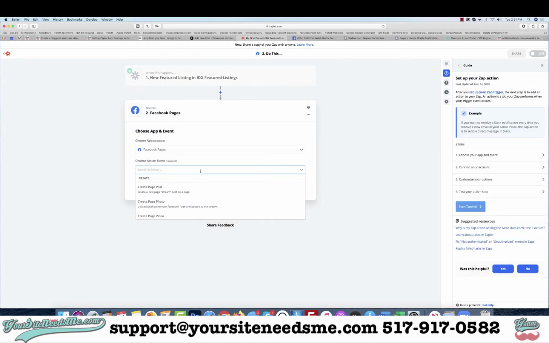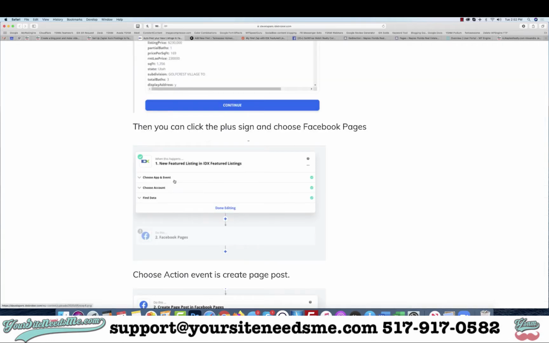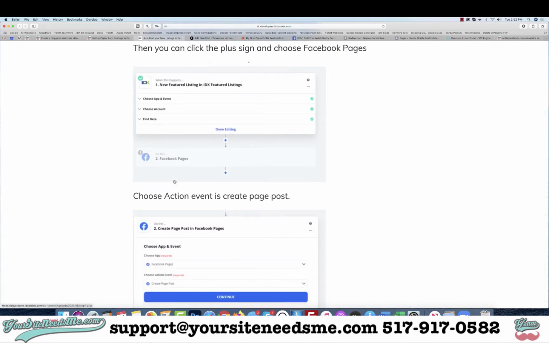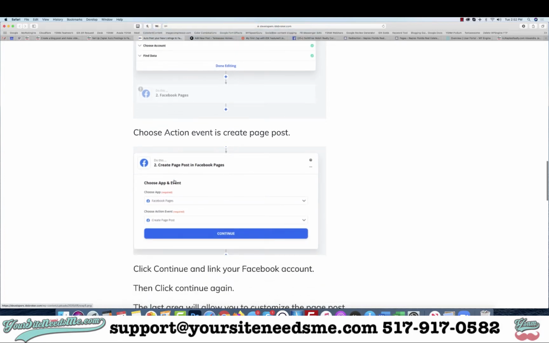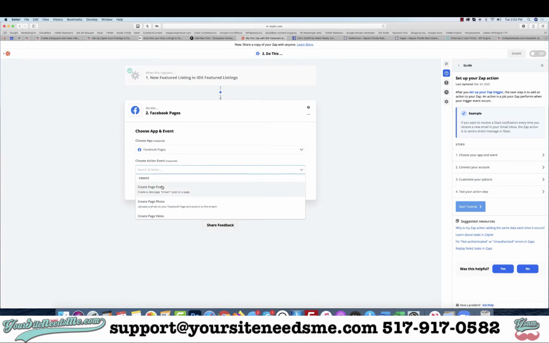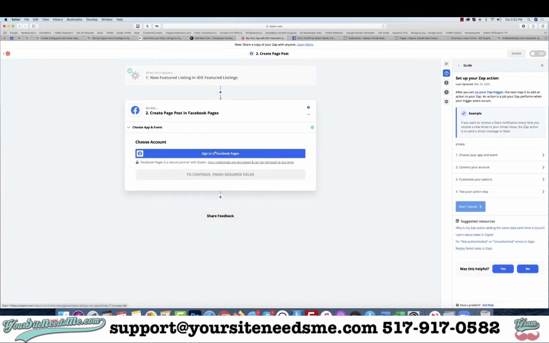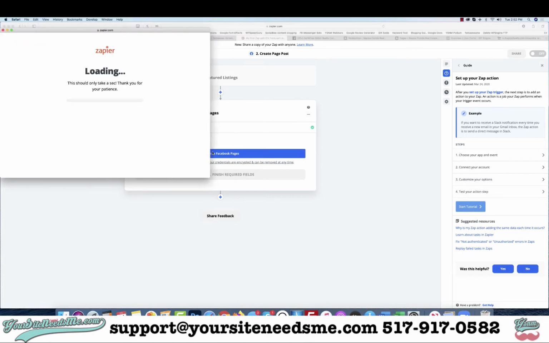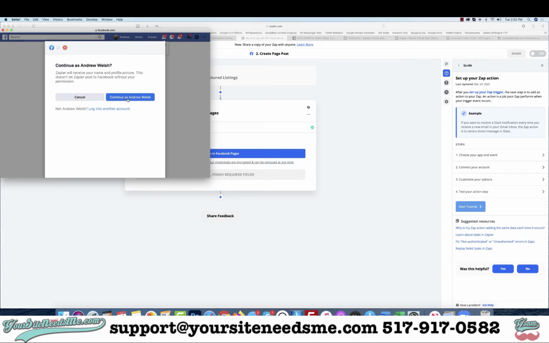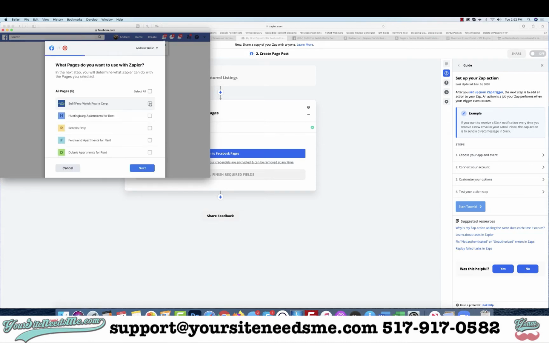Let's make sure. Create page post. So we will create a page post. Now we're going to click continue, sign into Facebook pages. I've already signed into Facebook over here. So it's going to ask me to continue and then choose my page. And this is the page we want to do it with. So we'll hit next.